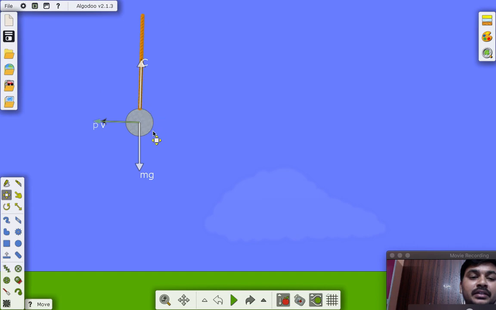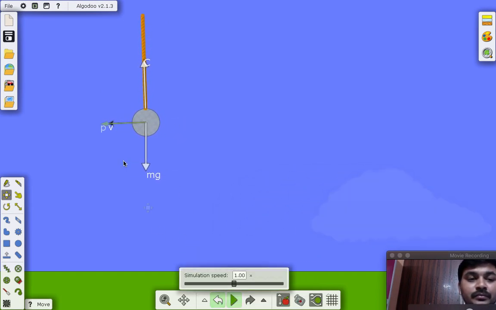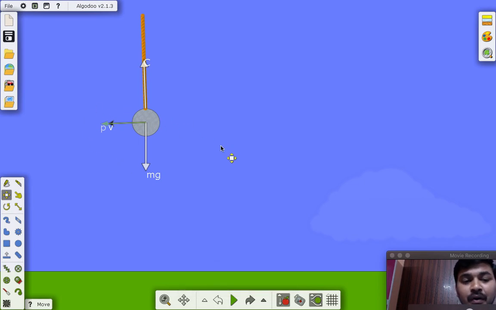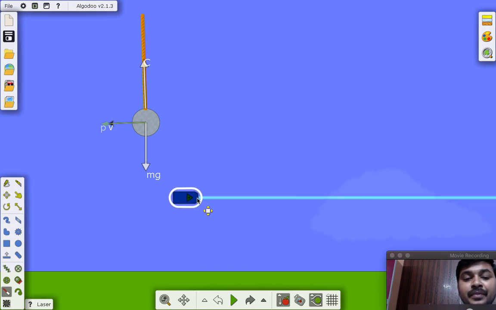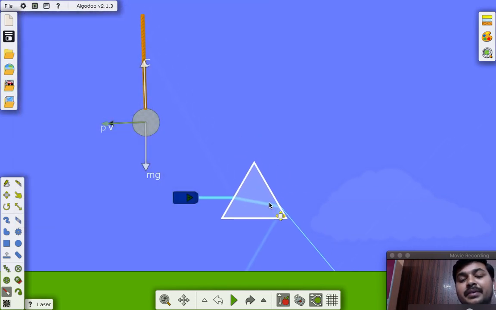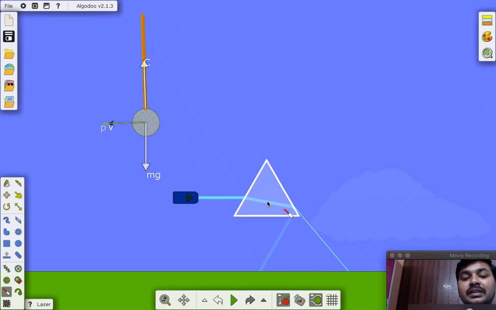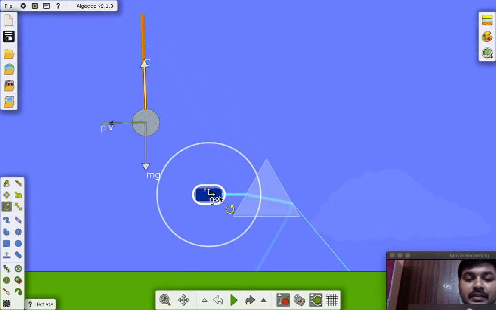Yeah, and this is how you can create a pendulum. And one more thing I will show you. Now I would like to show you how light will disperse. So to get a light I need a laser. See here, I have taken a laser beam. Now into this laser beam, I will insert a prism. Let me see what will happen. See here. To move the objects you just click on move. To rotate the objects you can just click on here.